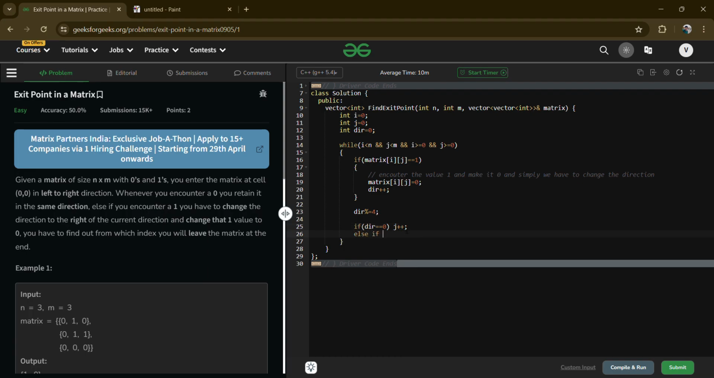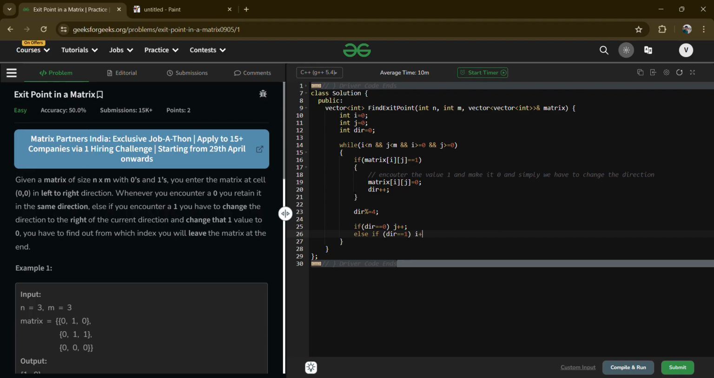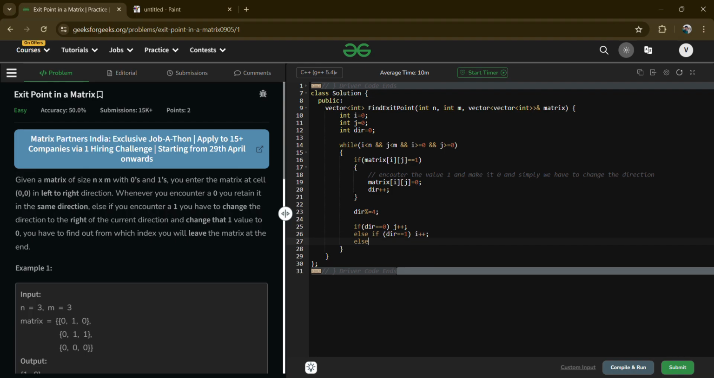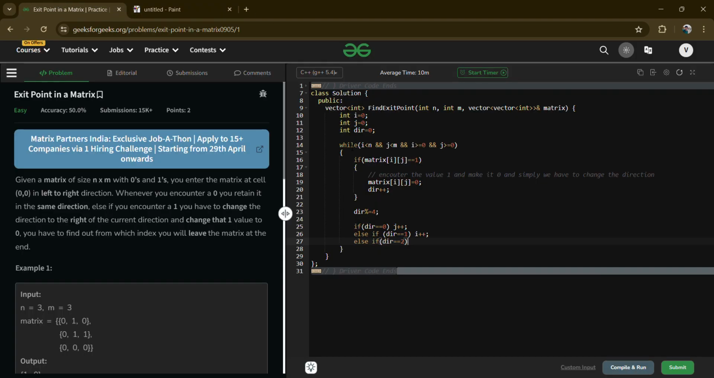Now similarly I can do it here for else if direction is equal to 1. Currently I'm in this position and I need to change my rows, so I'm incrementing my row by 1. Here I can say i plus plus. Similarly, if my direction is equal to 2, that means currently I am in this position, and I need to change my column, so I have to decrement my column, j minus minus.